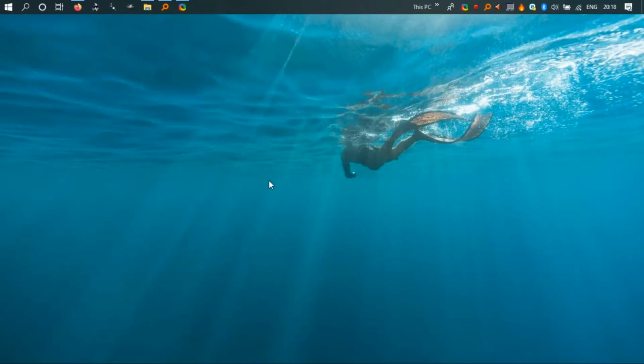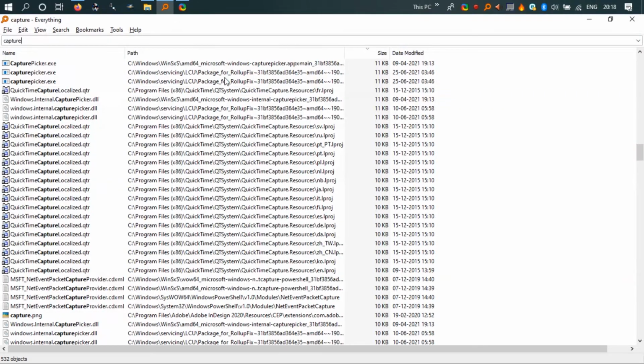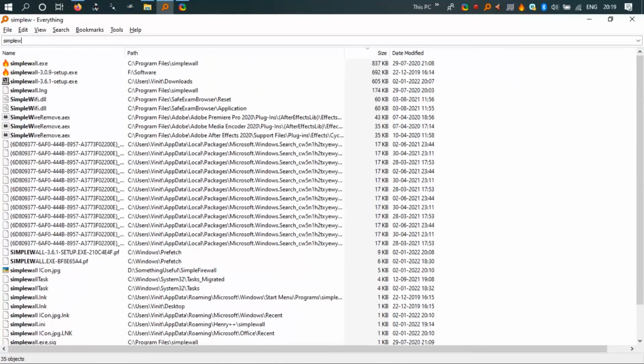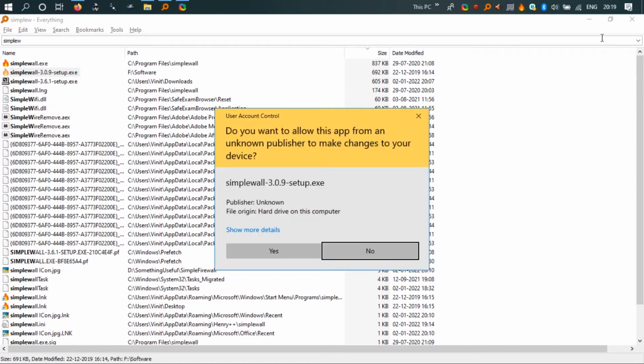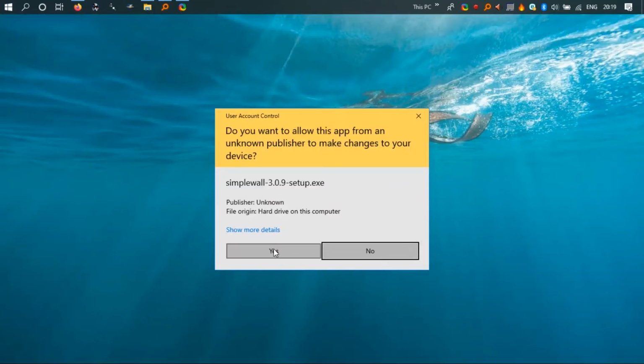So let's install SimpleWall and see what it can do. We'll search for SimpleWall. By the way, I'm using Everything. It's a very smart tool for searching files. You can see the speed. So I'll install SimpleWall.